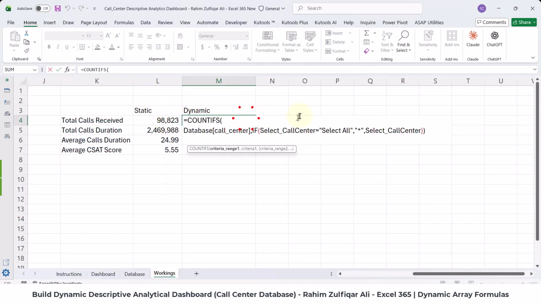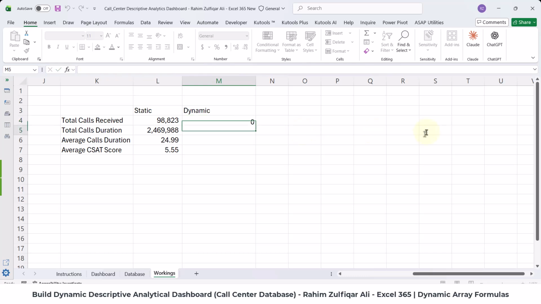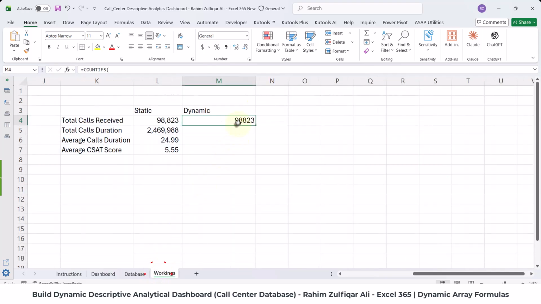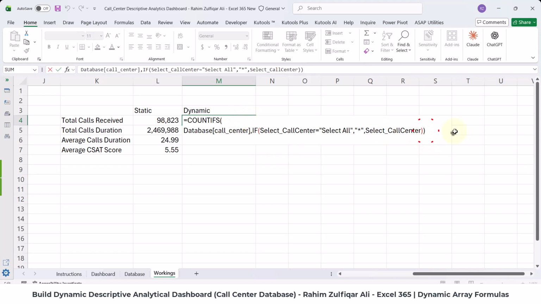So this is dynamic, but at this point of time I have just linked my result with the first drop down menu of call center. Now I have to apply the similar logic three more times so that this number also links with the month drop down, quarter drop down, and year drop down. So let's do it. Okay, let's remove the last bracket, add a comma sign, Alt Enter to move to the next line. Now the criteria range 2.